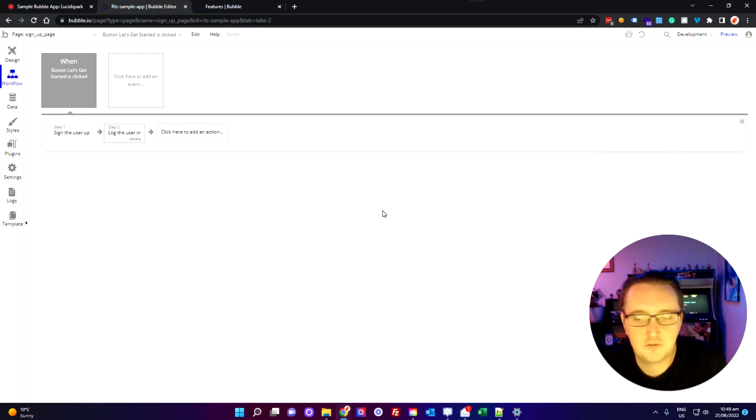And the way the workflows operate in Bubble is they literally, as it says here, go step by step. So step 1, it will sign the user up. Step 2, it will log the user in. So we don't need to worry about the fact that at this stage, do we have an email and password? Because we know we will, because we've already signed the user up. So the system will go in, it will create the user in the database, and then after doing that, it will immediately log the user in.